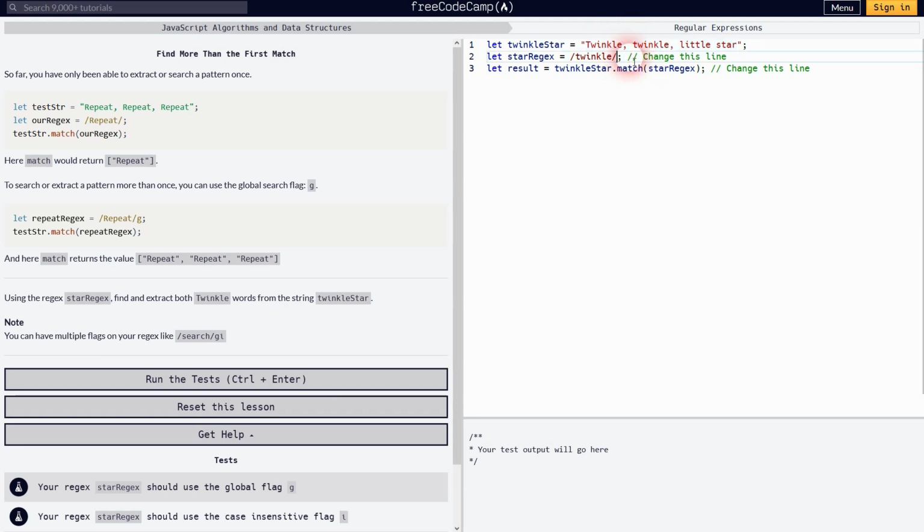If we add an I to it, we would only have the first one returned. So we need I and G. So both flags should be used here. You can have multiple of them in your regex. So the way it is written now, we would have returned 2 twinkles, the first and the second.